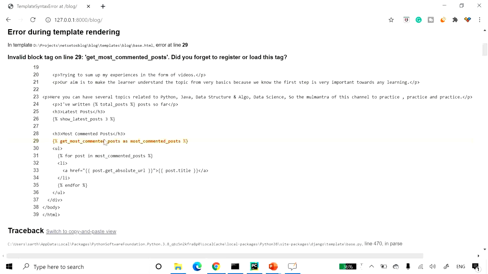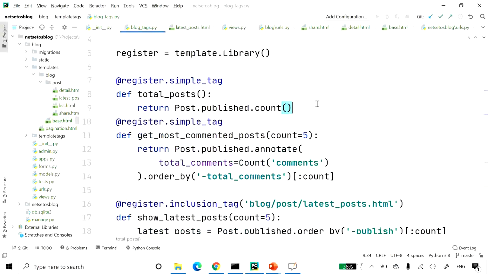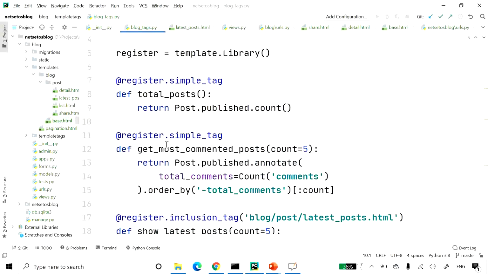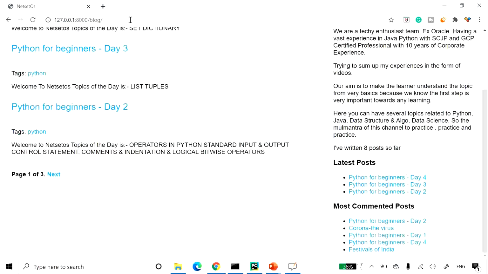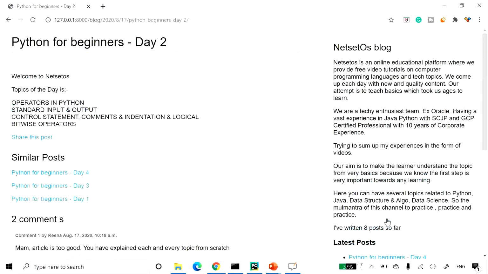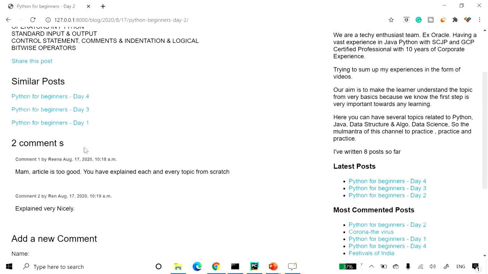Yes. Here we need to give a decorator. I forgot to put this decorator over here. First, I need to give a decorator for any function which we need over here, and then only we can make use of this function. Now I will go to the browser, and here I will refresh it again, and this time I got most commented post over here. As we have commented on day 2, there were 2 comments over there, remember? So here we are getting these 2 comments.